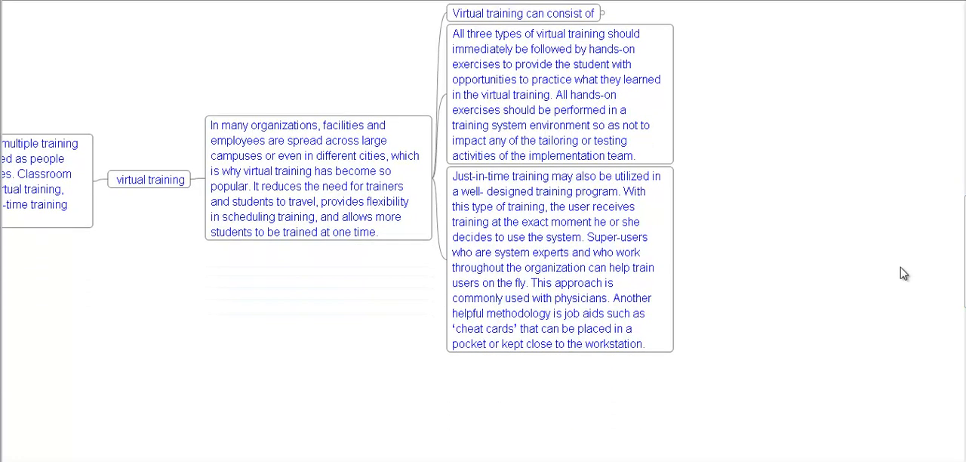Just-in-time training can also be utilized. In designing a training program with this type of training, the user receives training at the exact moment he or she decides to use the system. Super users, who are system experts and who work throughout the organization, can help train users on the fly. This approach is commonly used with physicians.